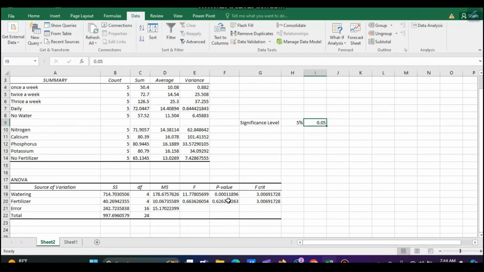The thumb rule is that if the p-value is less than the significance level, we reject the null hypothesis. And what is our null hypothesis? Watering has no influence on the weight of the fruit. But in this case, our p-value is less than the significance level. Therefore, we reject the null hypothesis and conclude that watering has an influence on the weight of the fruit, and there is a significant difference across all the levels of watering. So depending on the type of watering, you are going to get a different weight of the fruit.